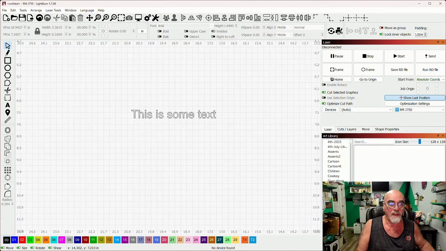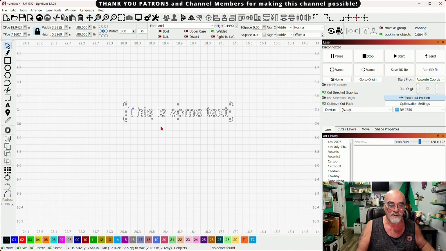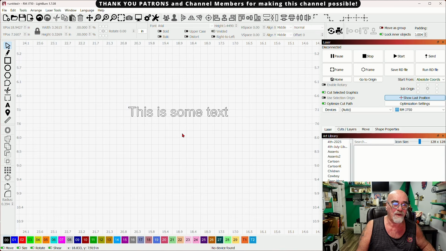Today we're going to be talking about using text and all of the tools that are in Lightburn. So let's jump straight into it. Let's go right over to Lightburn, and here I have some text, literally. So let's talk about the different tools that you can use on this text that we have here.